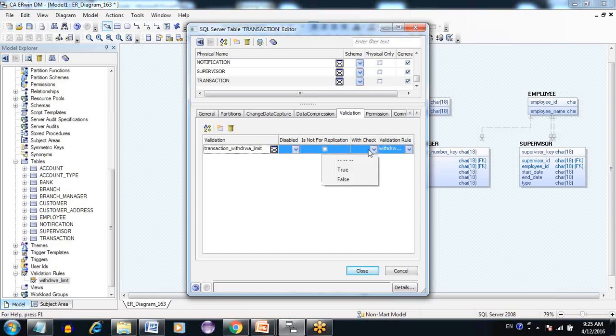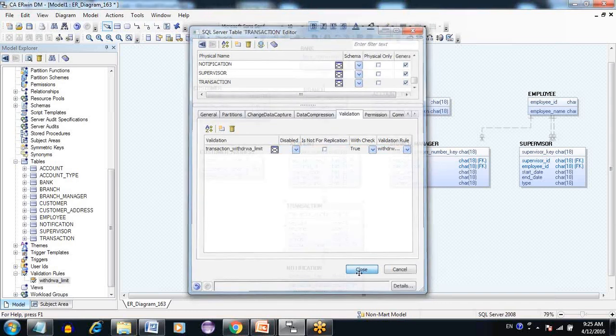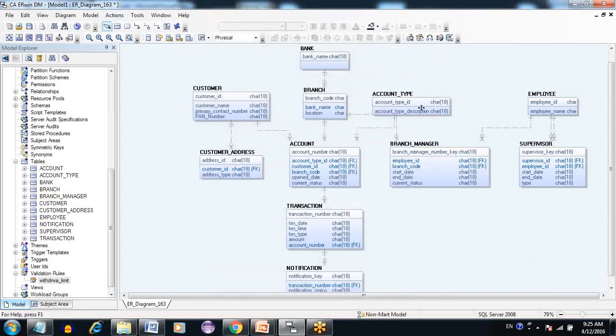And with check is an SQL Server thing. If I set true while generating, it will do a with check. All the existing rows will be checked for consistency with this rule. Okay, so that way right now everything is done. All the relationships, attributes, and everything is done.